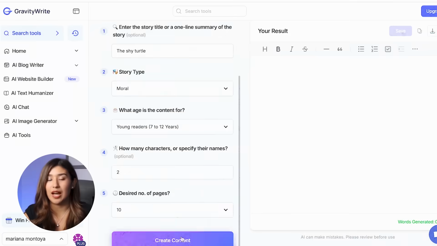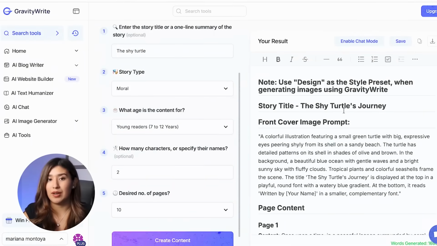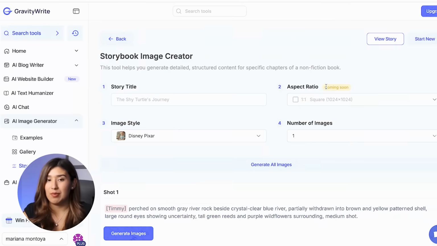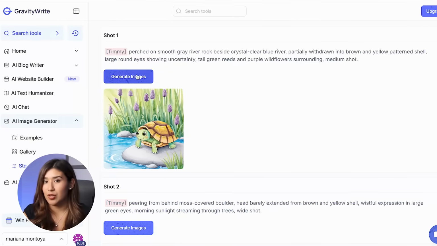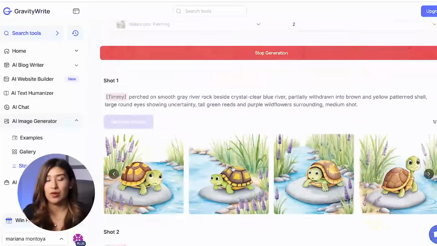So in this video, I'll show you how to create complete children's books in under 15 minutes, the exact process I use to maintain consistent characters through my books, and how I scaled to creating 1,000 books in just 3 months. But first, let me tell you why traditional children's book creation is completely broken.